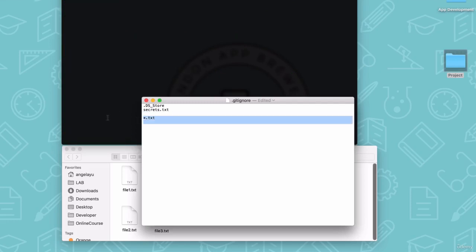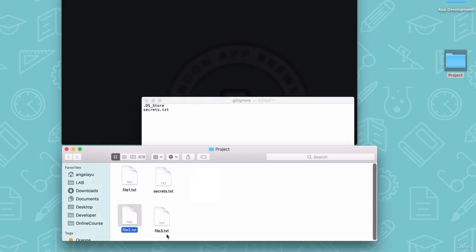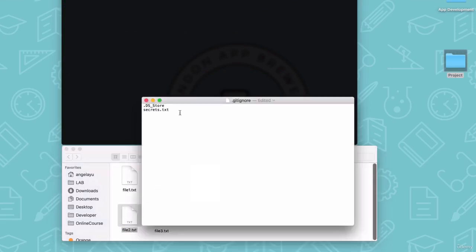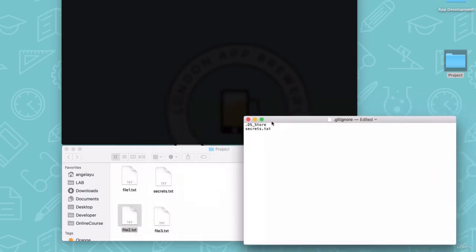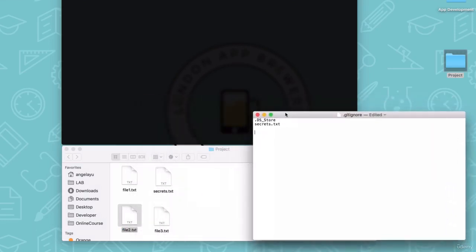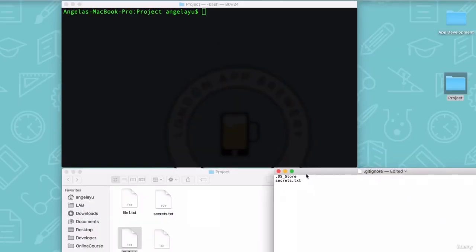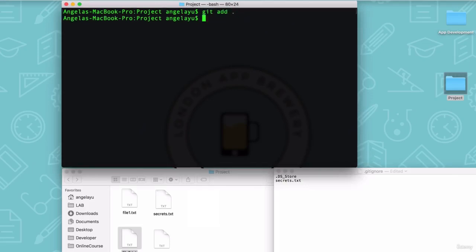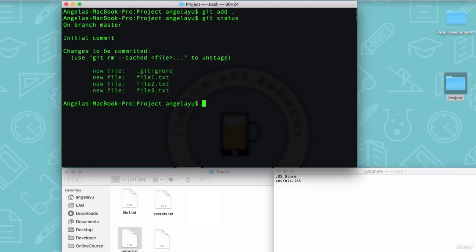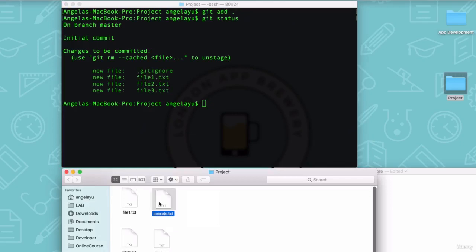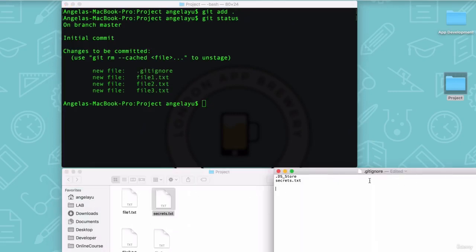All right, so I'm going to get rid of that because I do want to commit the file 1 and file 2 and file 3 to Git, but I want it to ignore the DS store and the secrets.txt files. So now we're ready to add our files to our staging area. So let's again use git add dot and use git status to see what's been added. So you can see that the only files that are added are the gitignore, the file 1, 2, 3, but the DS store as well as the secrets.txt are ignored as per the specifications in our gitignore file.